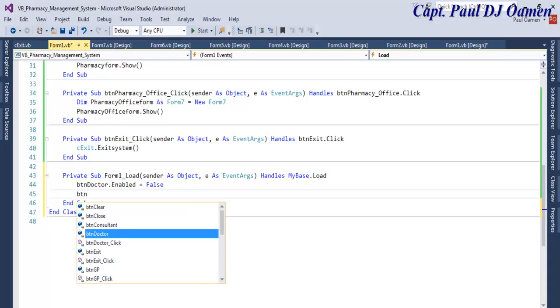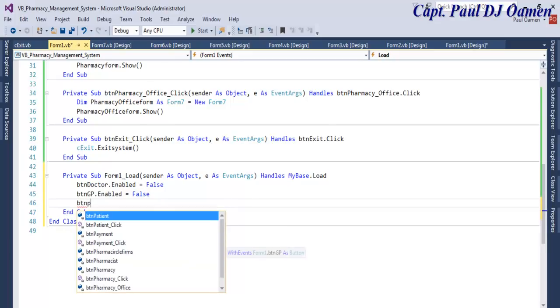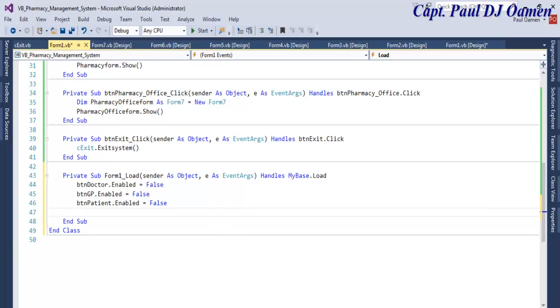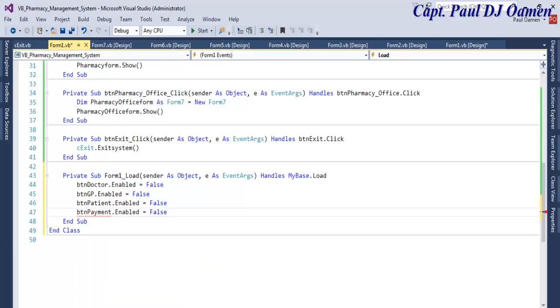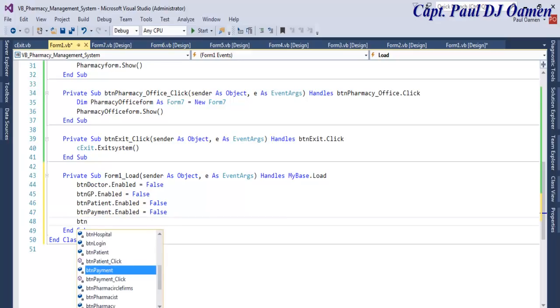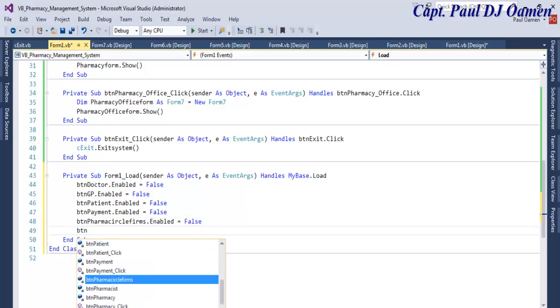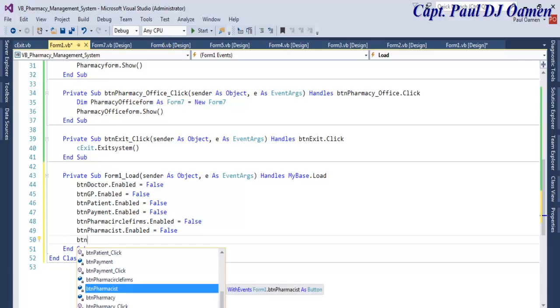So btn gp and btn patients, btn payment, btn says, btn. There's another one, btn.